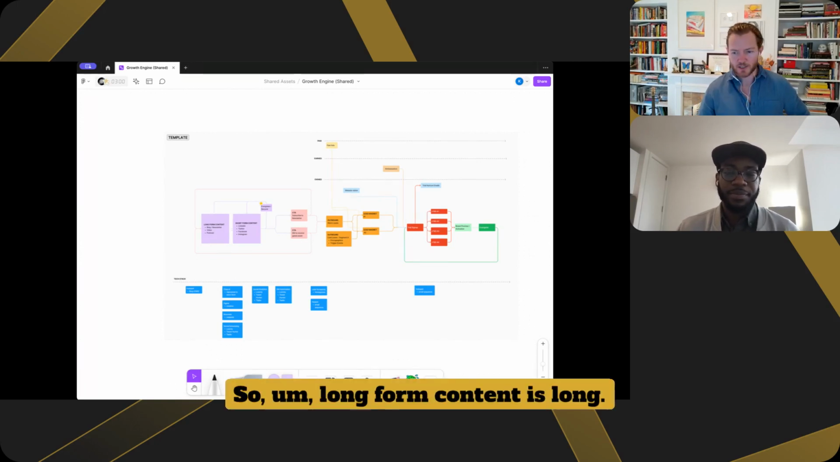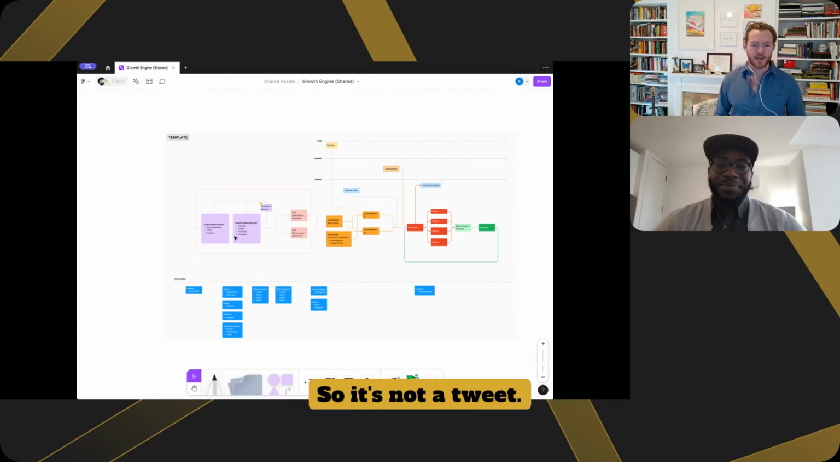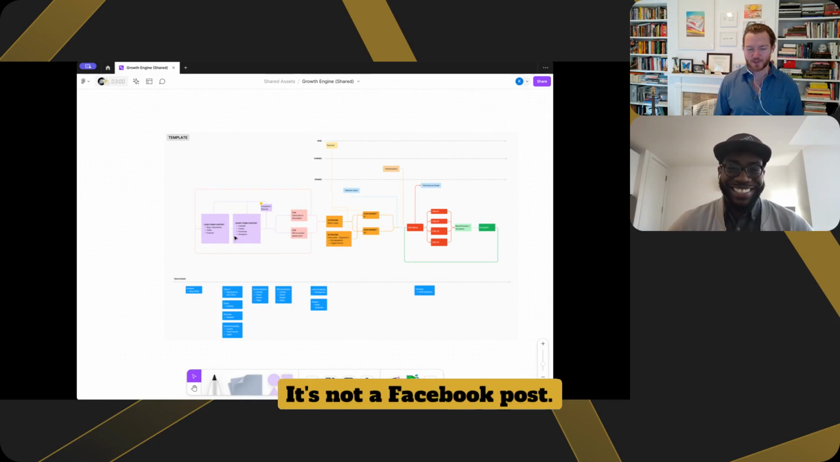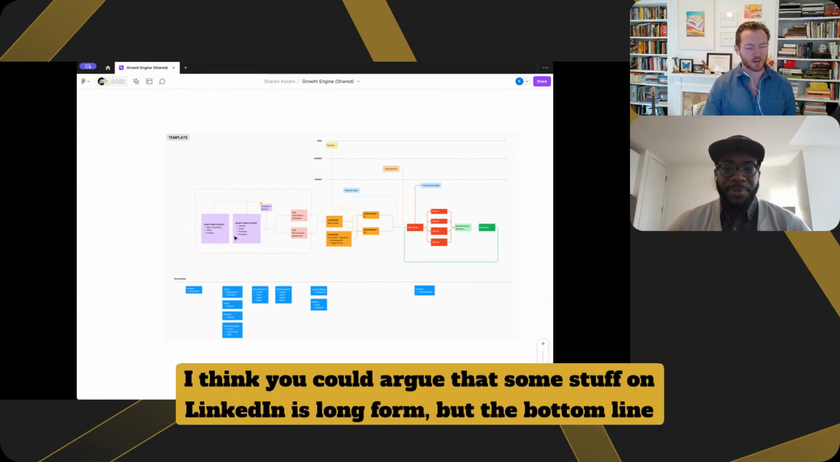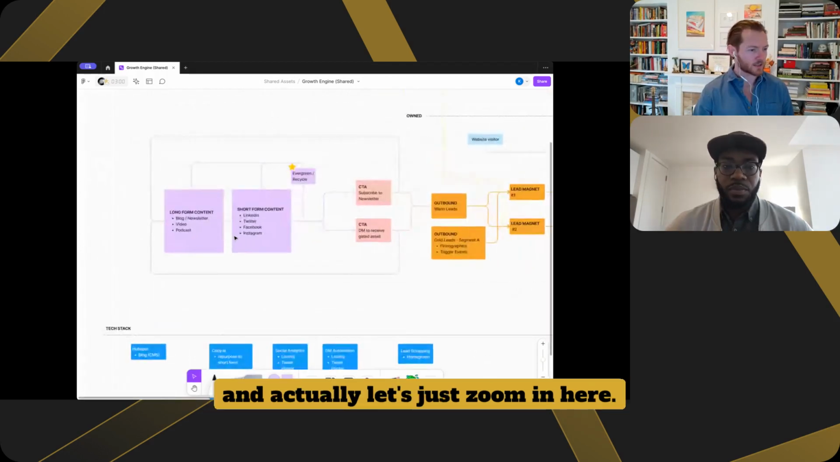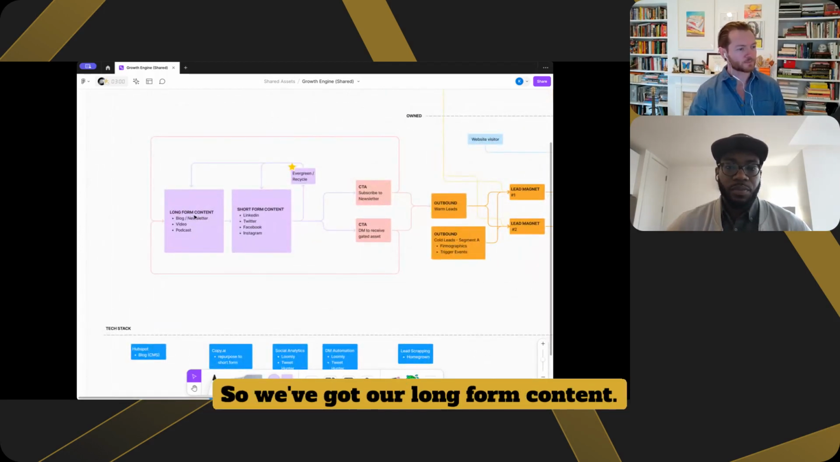Some quick definitions. Long form content is long. So it's not a tweet. It's not an Instagram post. It's not a Facebook post. I think you could argue that some stuff on LinkedIn is long form, but the bottom line, and actually let's just zoom in here. So we've got our long form content.